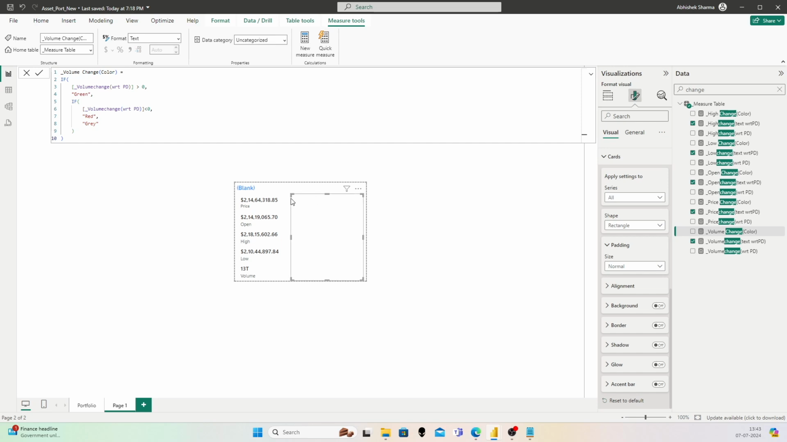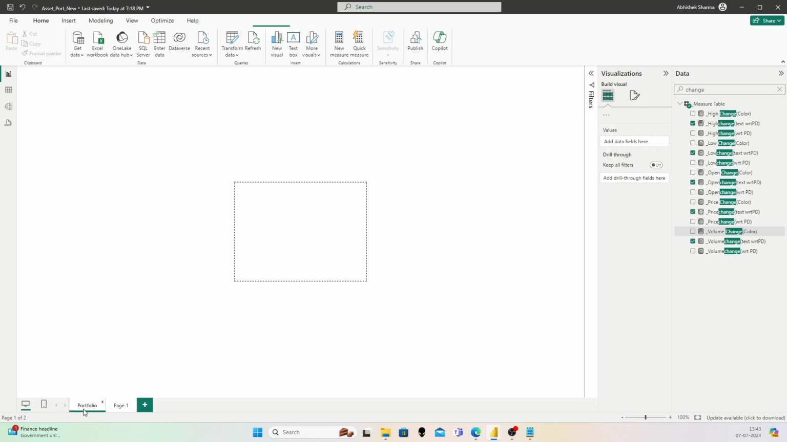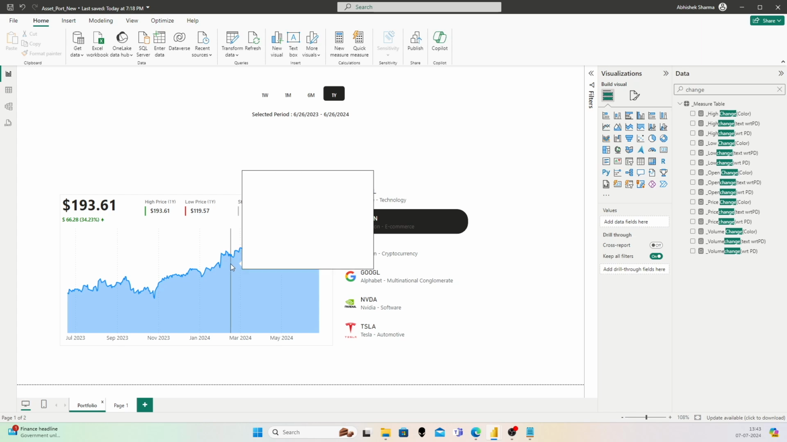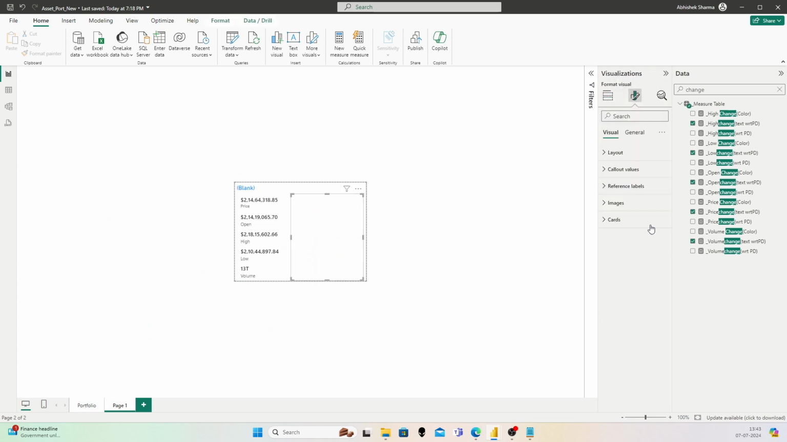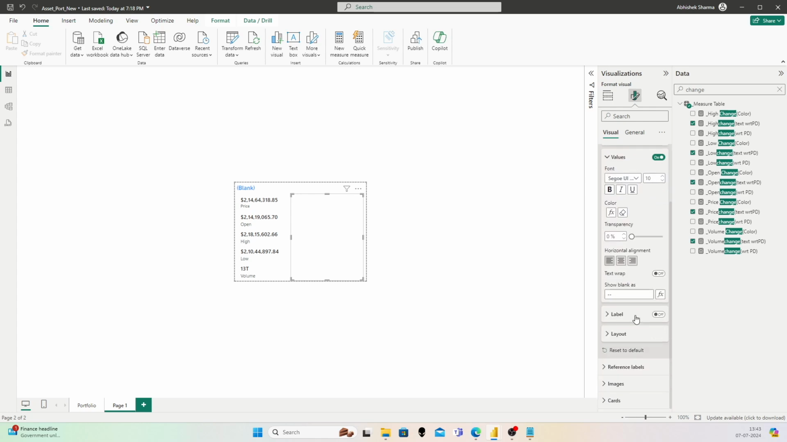So now we have built all our attributes, placed them inside this card and within this tooltip. Now let's go to the portfolio and just see. So it's looking fine. We have to do the alignment a little bit. Okay. So the alignment will look like this. Let's see.